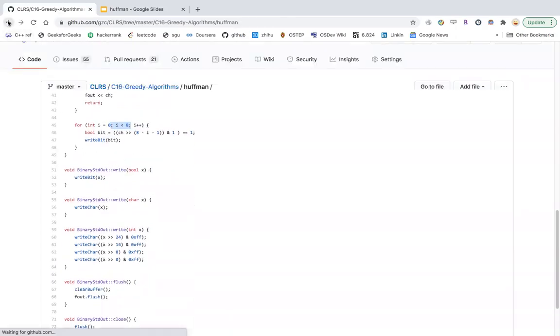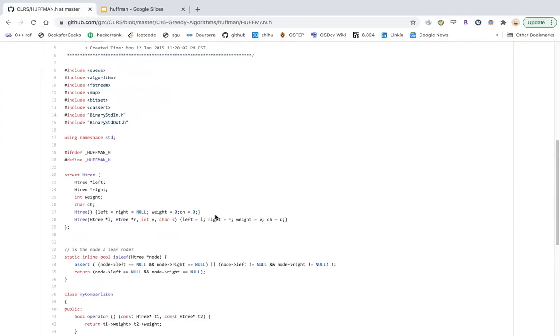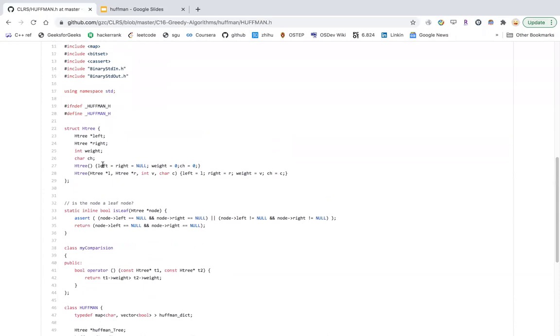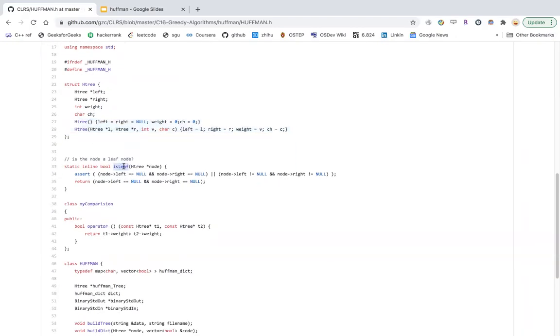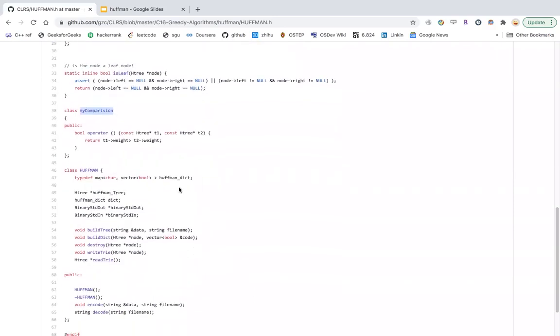Okay, let's see the implementation of the Huffman encoding. So for the Huffman node, as mentioned, we have 4 fields: the left child, the right child, and the frequency, which I call weight here. And we also have the character, and I also provide some constructors. I have a helpful function called isLeaf. And I have this comparator, which is for the priority queue.